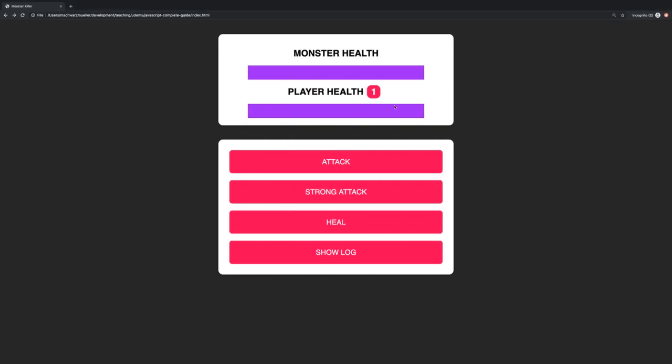If I save this and I reload and I click attack, you see the monster health bar shrinks by different amounts because it's random, but it shrinks. Of course, we have no win condition though. So it would make sense to add this, and therefore, of course, we'll need an if statement.